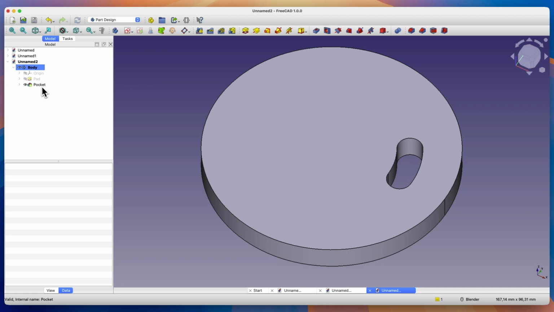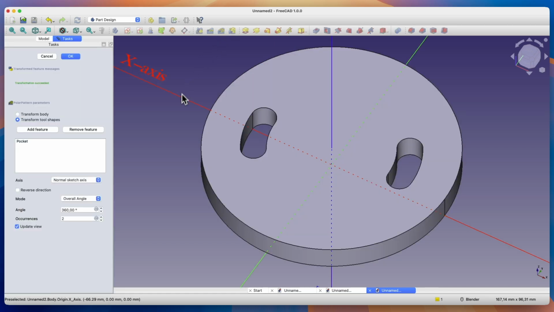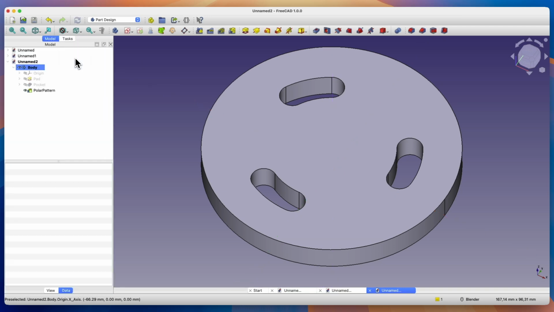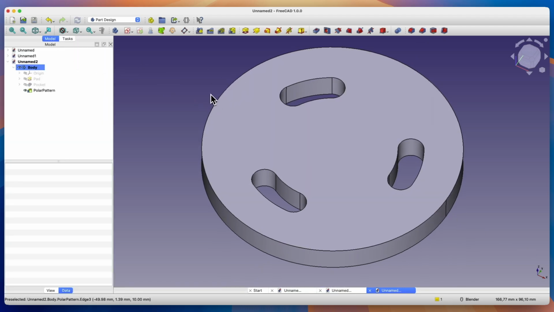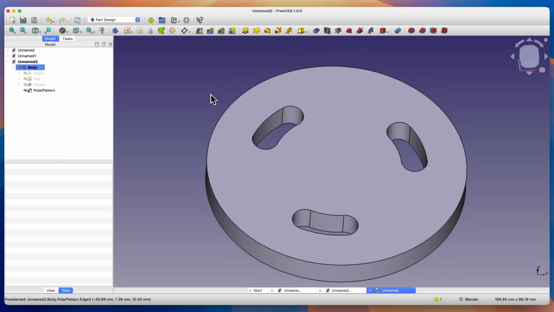Now we will create additional copies of this slot based on this pocket. Select the pocket feature in the feature tree and select the polar pattern command. Then select the base z-axis as the axis of the circular pattern and enter 3 as the number of copies. Click OK, and this is how we created something like this. As you can see, creating this type of elements in FreeCAD is quick and easy.